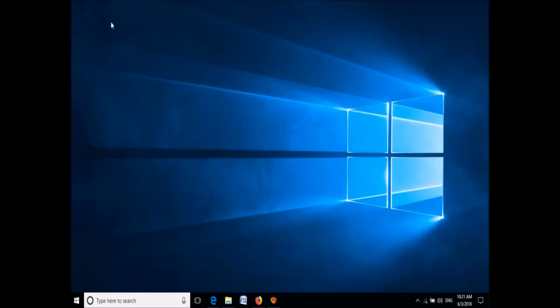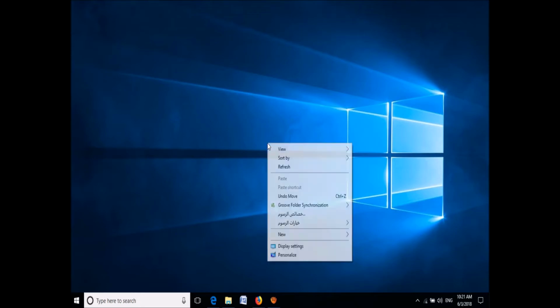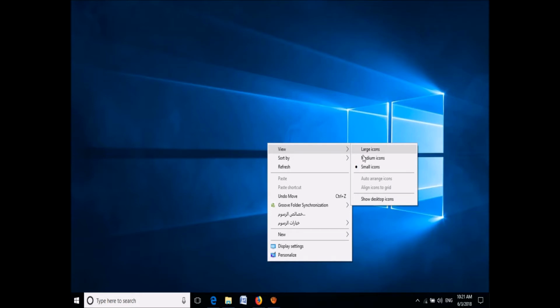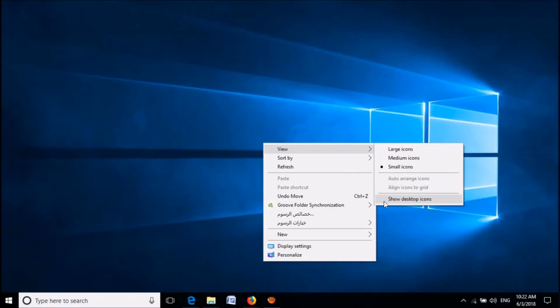To restore the missing desktop icon in your Windows 10, follow these steps. First of all, right-click on the desktop. Click on View. And then, make sure that the last option here, Show Desktop Icons, is not unchecked. If it's unchecked, please checkmark it.